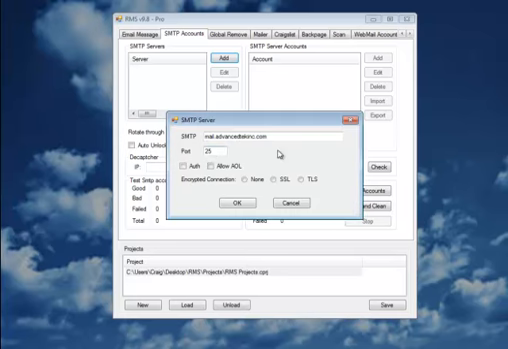In most cases, our port will be port 26. In the case of a Yahoo shared hosting, the port number is 465.